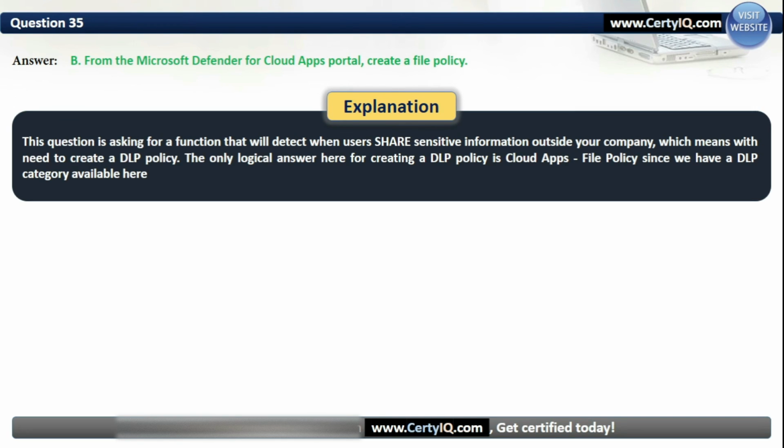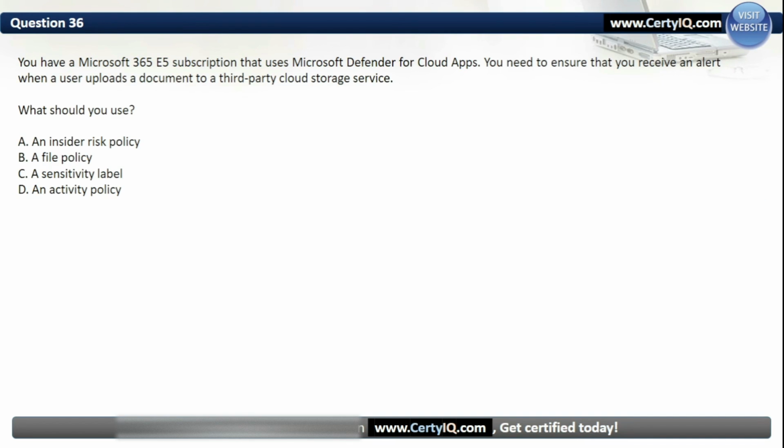This question is asking for a function that will detect when users share sensitive information outside your company, which means we need to create a DLP policy. The only logical answer here for creating a DLP policy is the Cloud Apps file policy, since we have a DLP category available here. Question 36.